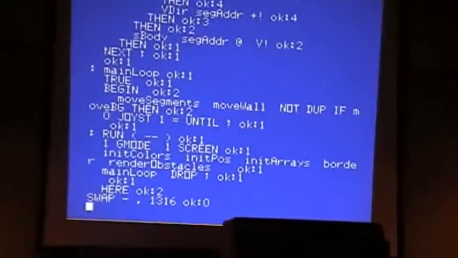But you'll notice that it's highly structured code. We're using if blocks, and we're using begin until loops. This code here runs in a loop until the call to joist returns a 1, which is the code for fire. So when I press fire, the loop will exit and the program will end. That's just how I've got it configured at the moment. The actual logic to do the movement of the snake is all in there. The rest is moving.